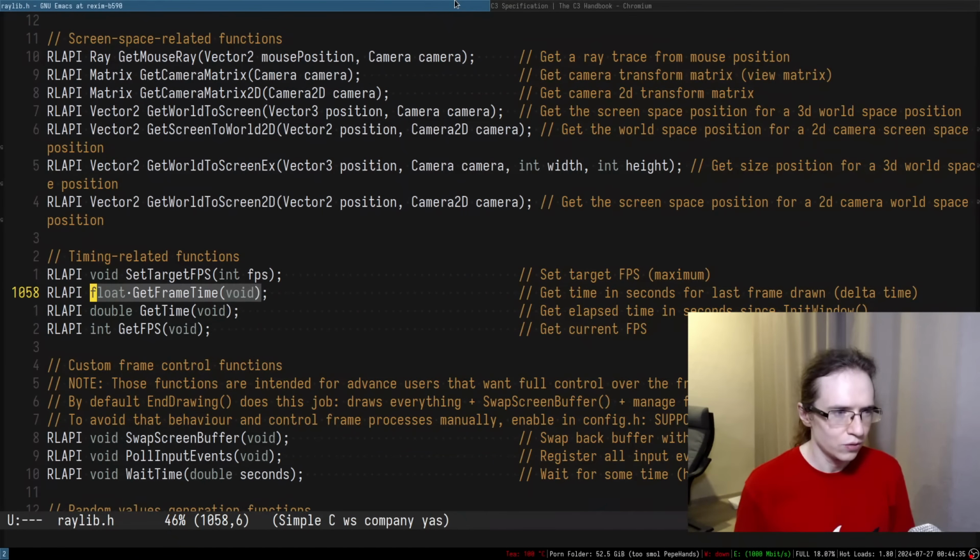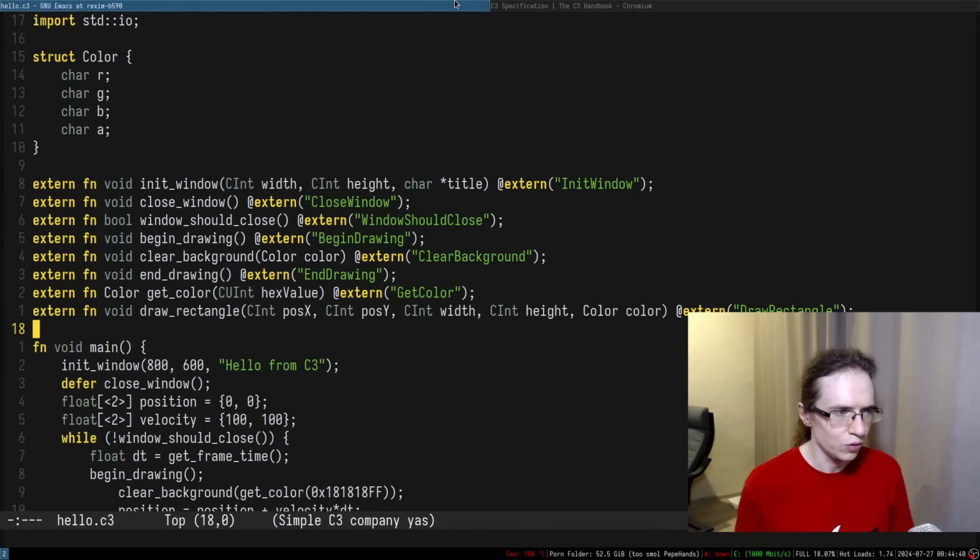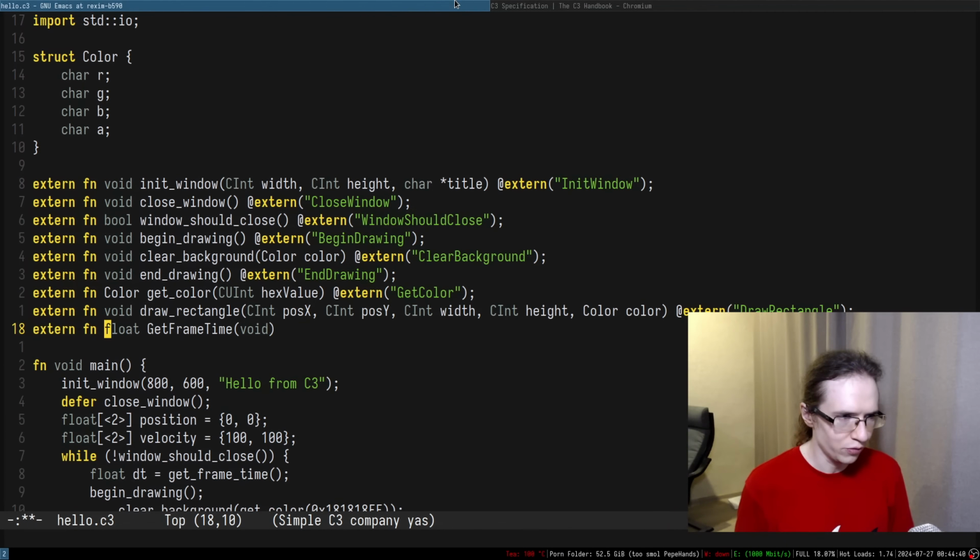All right, so let's put it in here. So it's going to be external function get frame time. I don't think I need that. And then I'm going to grab this entire thing, get frame time. All right.